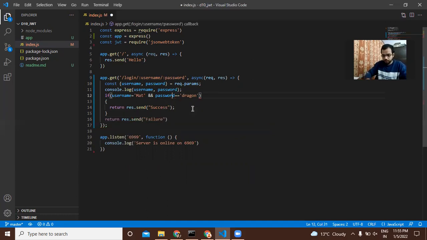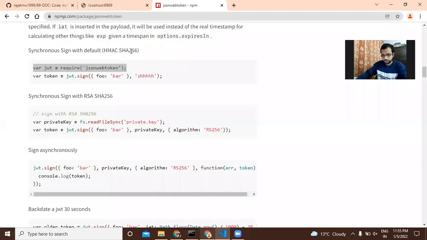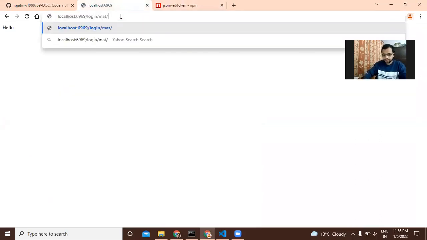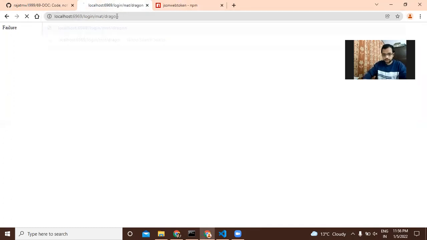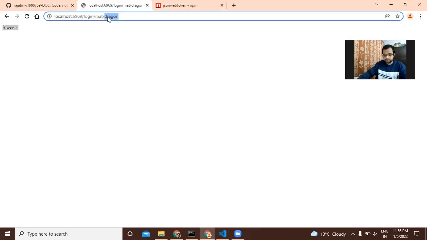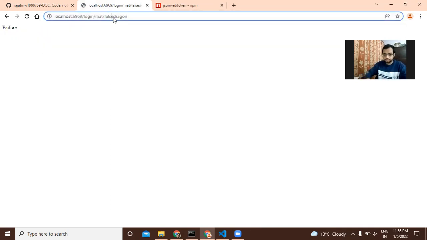This is an equal to, not single equal to. We're comparing here, right? Simple, very simple, right? So slash login slash username slash password. Let's go over here. Let's say slash login slash mat slash dragon. Failure. That was unexpected. Let's check mat and dragon. Okay, I have put a capital M over here. Success, right? And if I put something else, let's say false dragon, failure. Okay, so it should be dragon. So this is the username, this is the password.